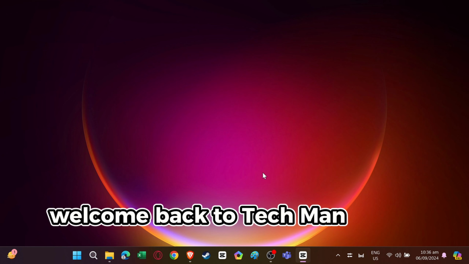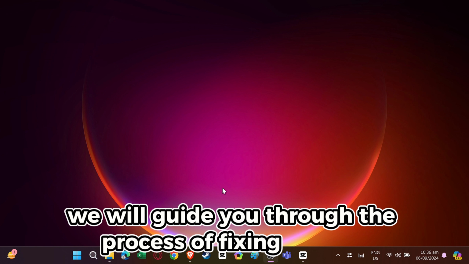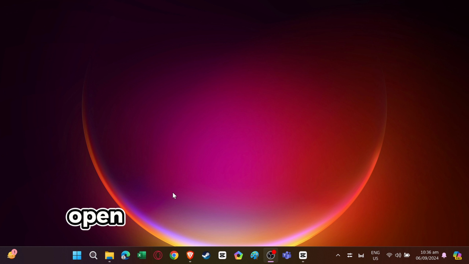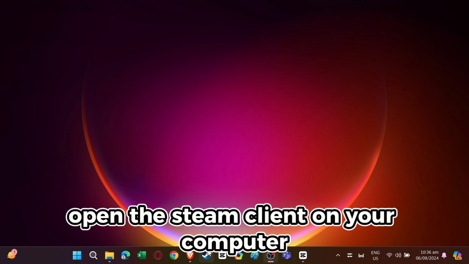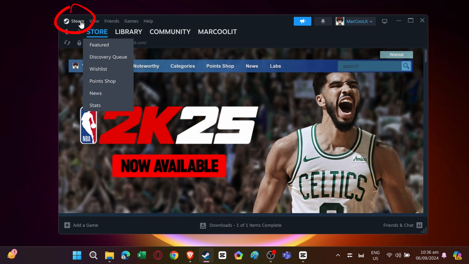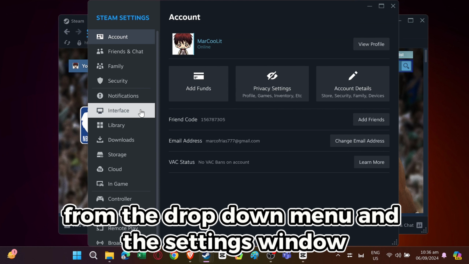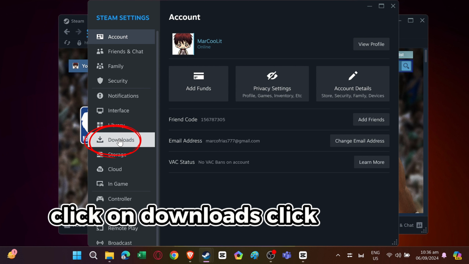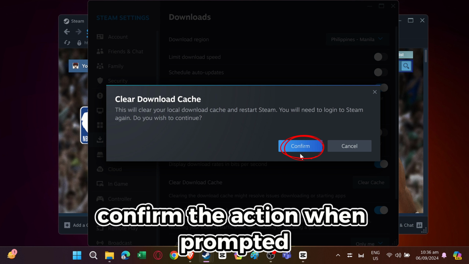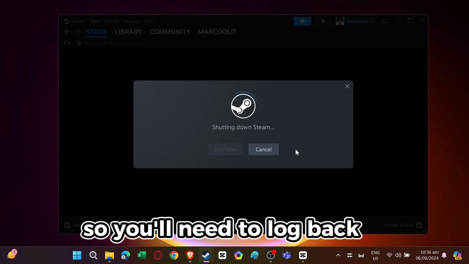Welcome back to TechMan. In this tutorial, we will guide you through the process of fixing corrupt update files on Steam. Open the Steam client on your computer, go to the top left corner, and click on Steam. Select Settings from the drop-down menu. In the Settings window, click on Downloads, click on Clear Download Cache, and confirm the action when prompted. This will log you out of Steam, so you'll need to log back in.